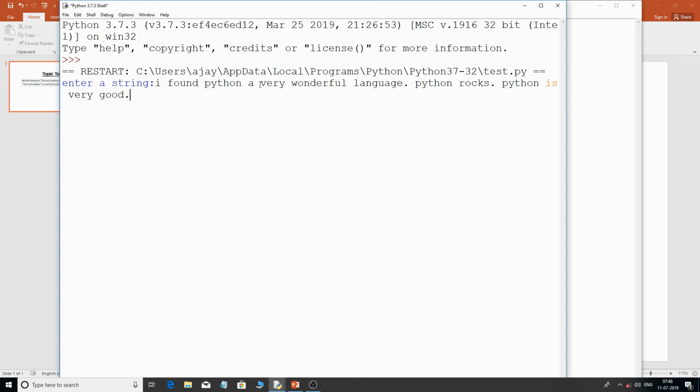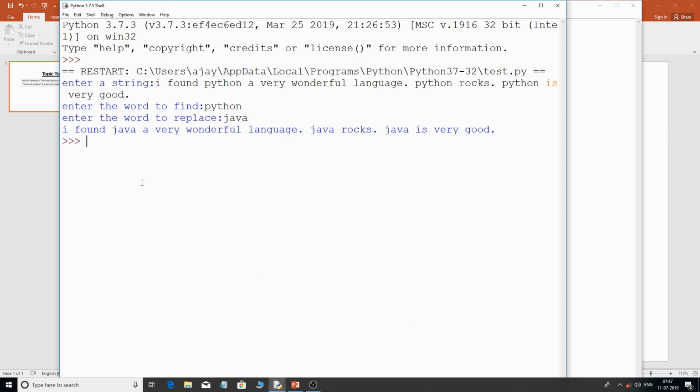There are three instances where the word Python is repeating. So Python, over here Python and Python. So I will replace the word to find, Python, with Java, and let us see. So it says I found Java, a very wonderful language. Java rocks. Java is very good. So the program is absolutely working perfectly.